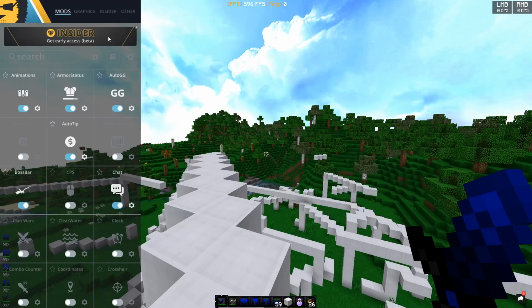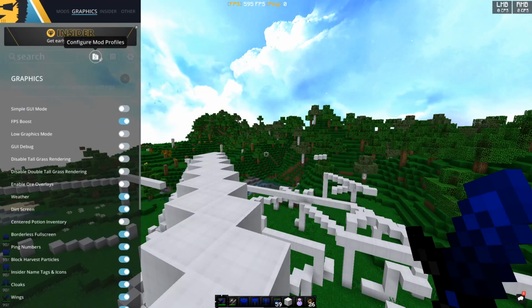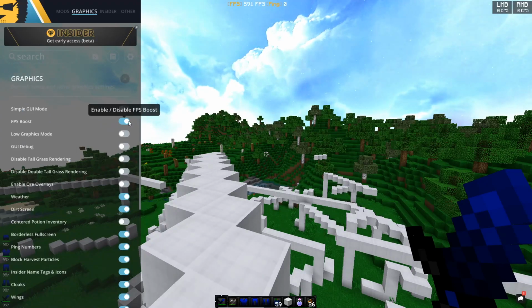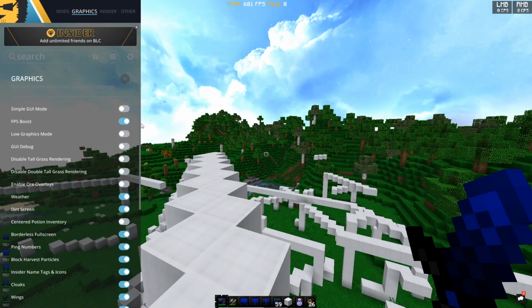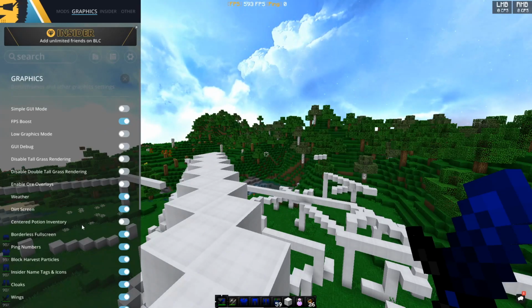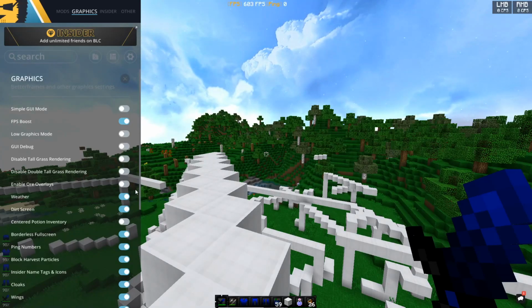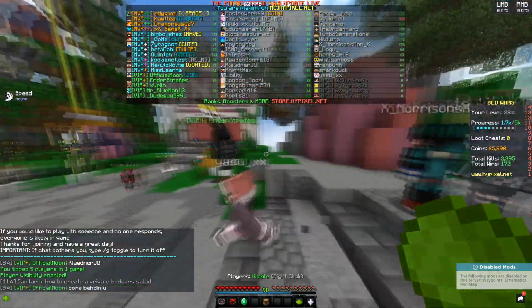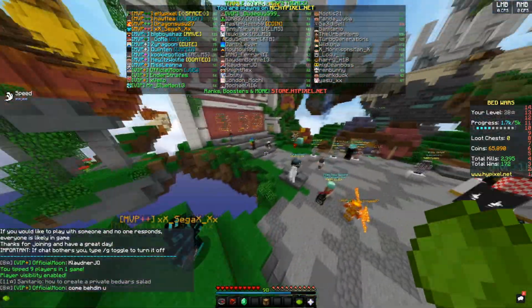So the next thing that I'm going to be going over is the graphics tab. So this is going to be better frames and other graphic settings. As a YouTuber, I play in full screen just so it captures my entire screen. So one really helpful setting that I find in here is borderless full screen. I turn that on so I'm able to go to my second monitor. Works good. Ping numbers is on just so you can see everyone else's ping in the game, which I think is pretty cool.